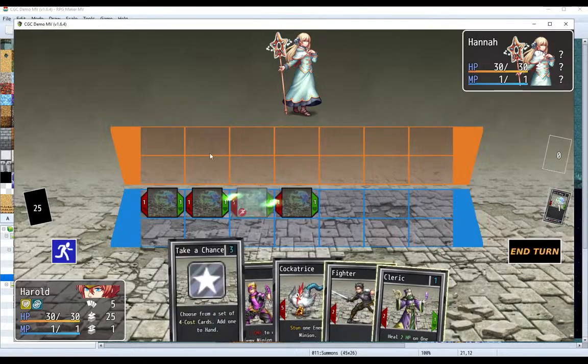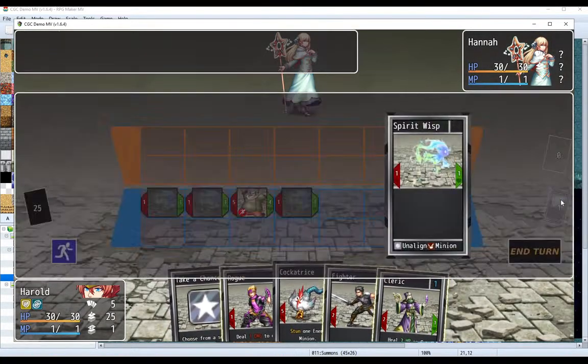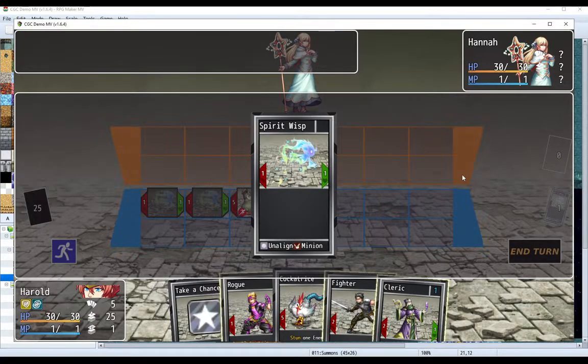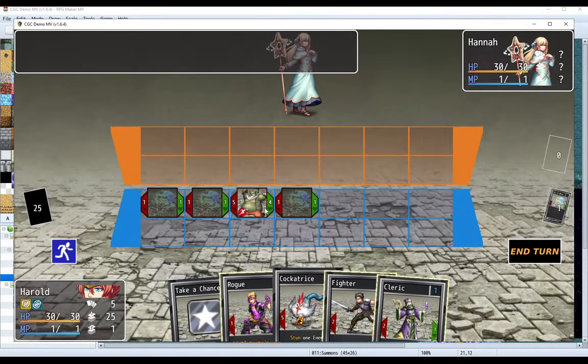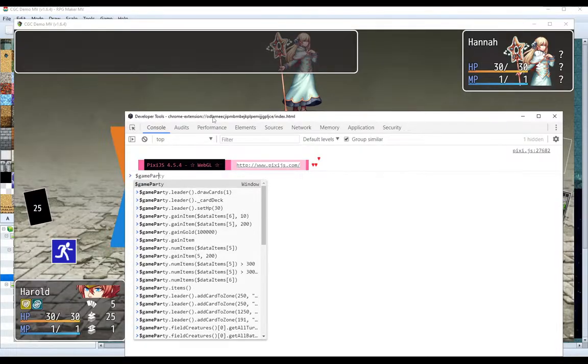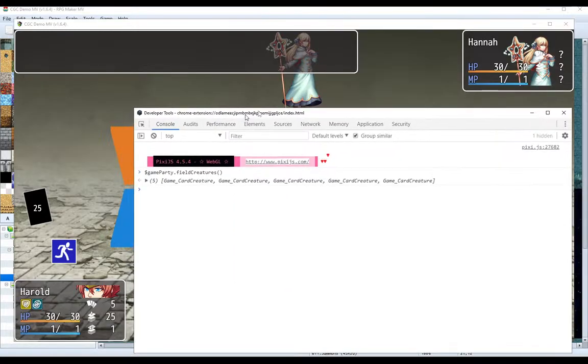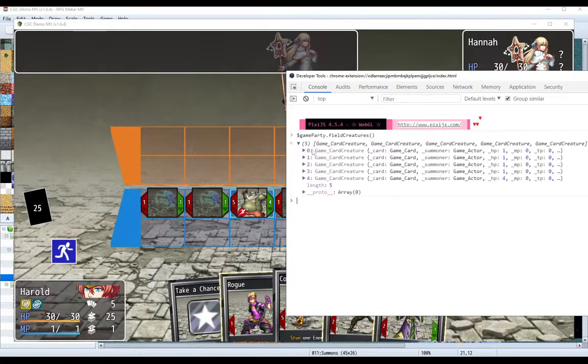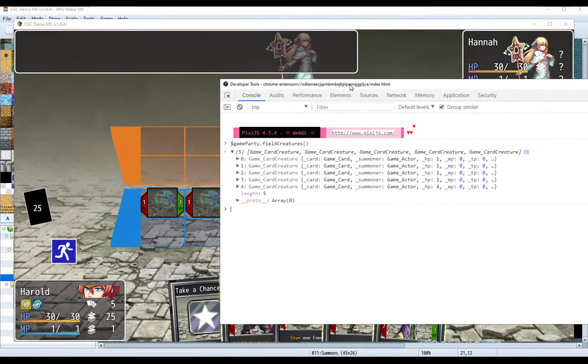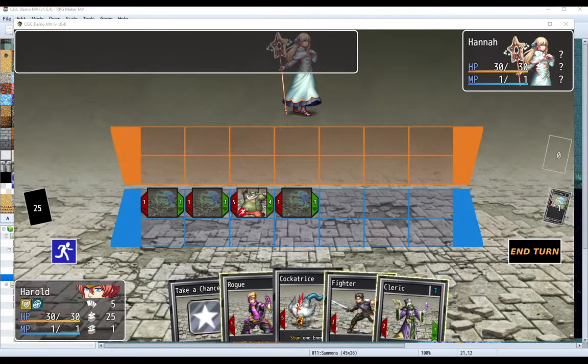So if I select this guy, that's very interesting. When we move it to discard, the creature is supposed to die in the process. But it doesn't. Yeah, it appears that it is not. Wait, is there a wisp behind? Here, let me see. Game party dot field creatures. So we are getting 5 here. Okay, so when we do the move. Interesting. Okay, I got a workaround for this.